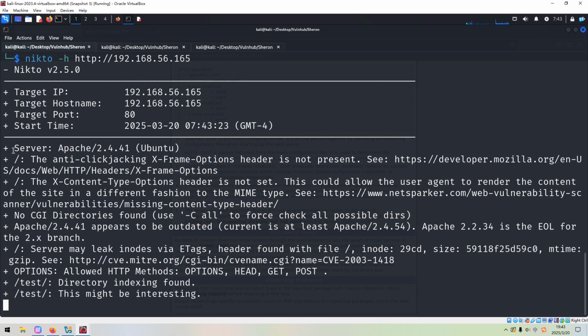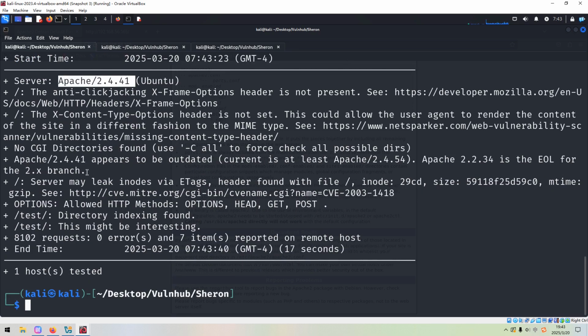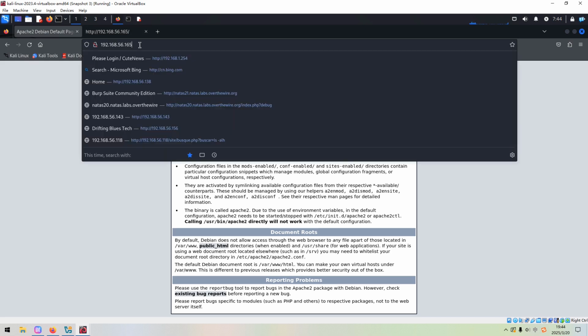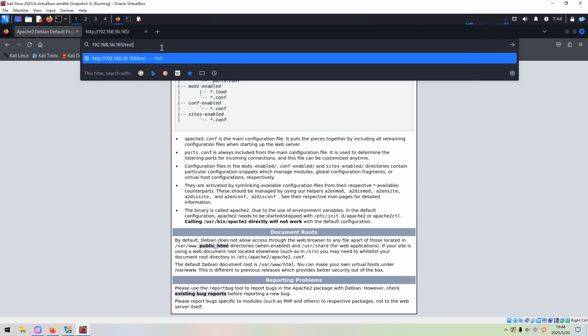And Nikto, as you can see over here, can tell us about the version information, request header information, and also allowed HTTP methods, options, header, head, get, post. If the target application allows dangerous methods such as PUT, then we can exploit this method to our advantage. Here, directory indexing found. So we can take a look at this discovered directory, test.